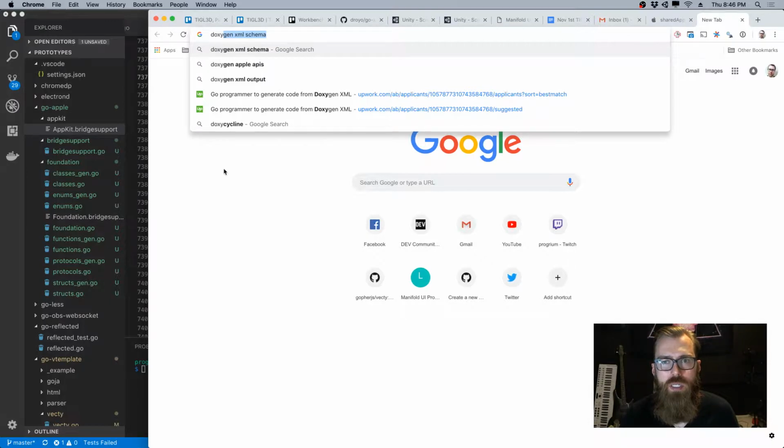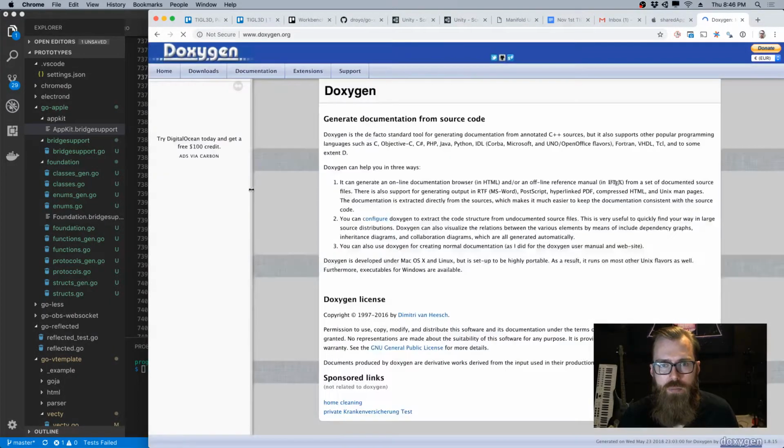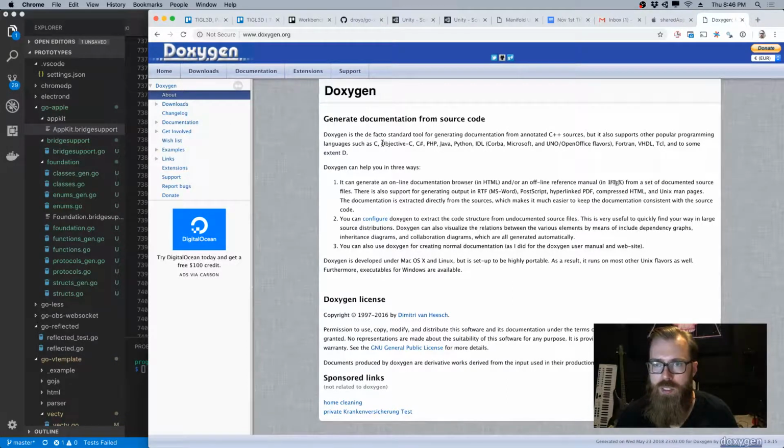Doxygen, which is, while there's a couple that support Objective-C, I think the only one I could find that had an XML output or some kind of structured, non-template rendered output. So Doxygen can parse Objective-C headers.